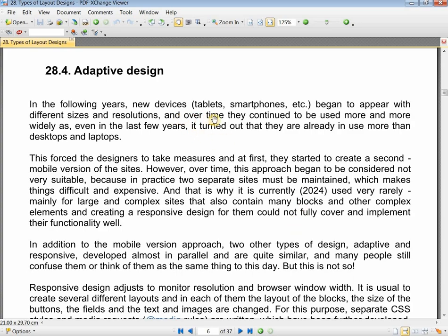Adaptive design began to become necessary when, in the years following the first types of design, after 2000, new devices began to appear, tablets, smartphones, and others with different sizes and resolutions. And over time they continued to be used more and more widely. Even in the last few years, they have turned out to be used more than desktop computers and laptops.